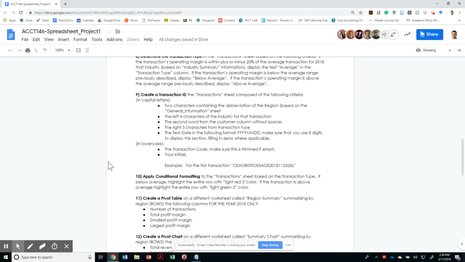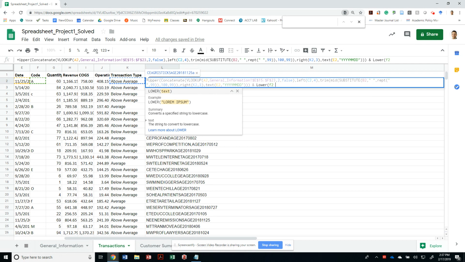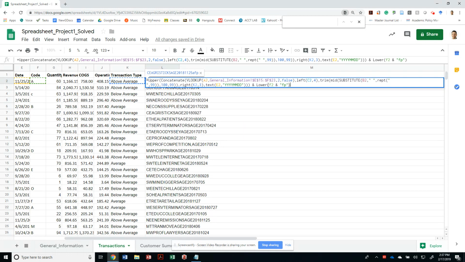But it's asking me to do it in a lowercase. So let me start by using the function lowercase, which is lower. So that's going to convert all of the text. You see this A letter is uppercase. I need it to be lowercase. So I'm going to use lowercase F2. And I'm also going to put my initials here. In this case, this is the only thing you can hardcode, your initials. My initials are FP, and that's it. So then that is adding, it's actually just concatenating the contents of F2 and FP, my initials.